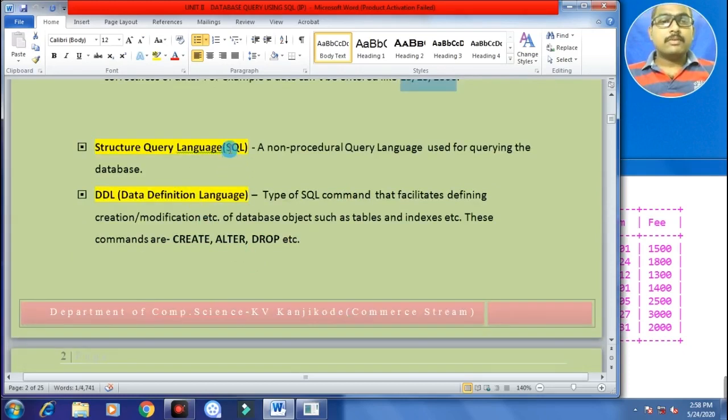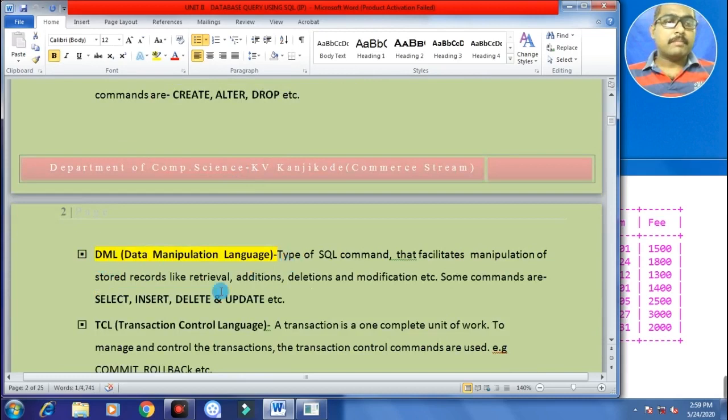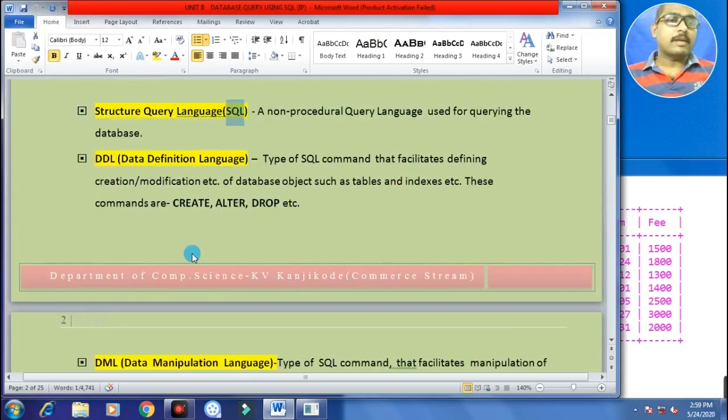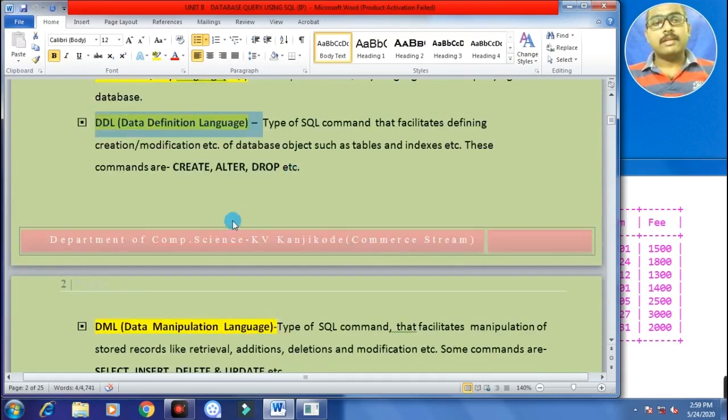To interact with a database, query languages are used. Structured Query Language, SQL, is one of that type of language. We are using MySQL, and it has DDL, data definition, data manipulation, and transaction control languages. These are the three versions. SQL or MySQL commands are divided into three categories.